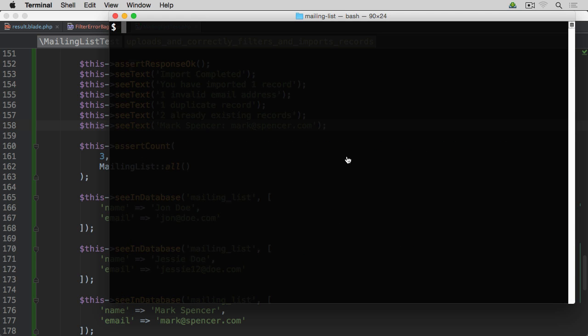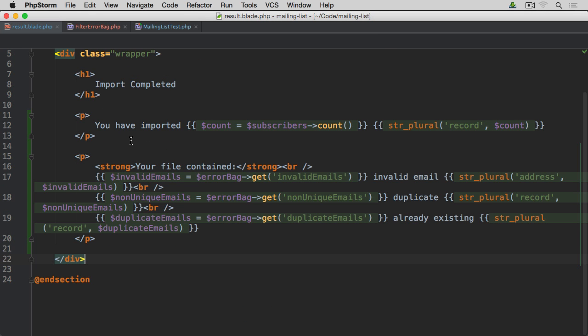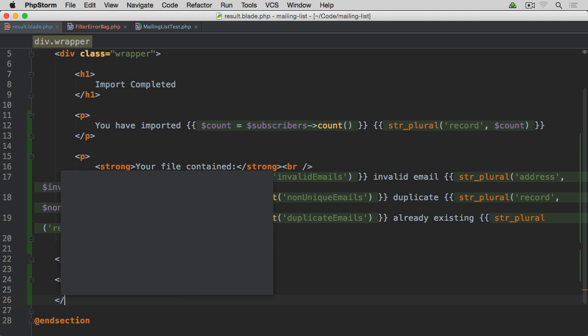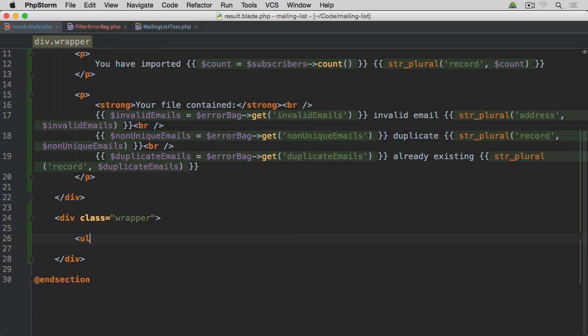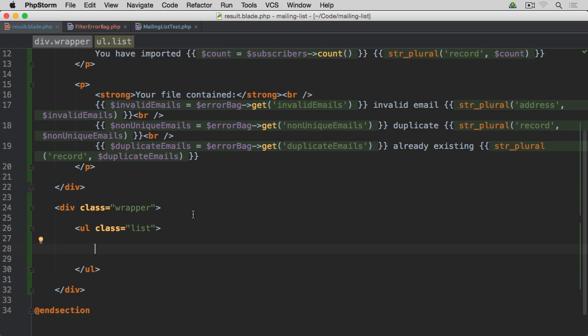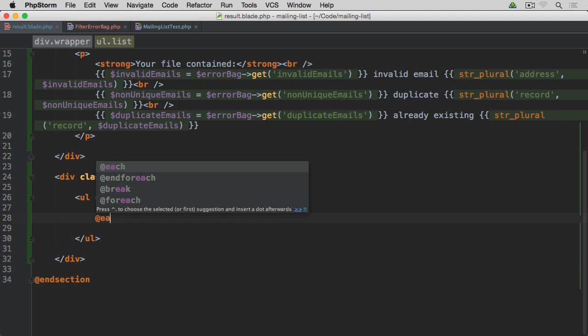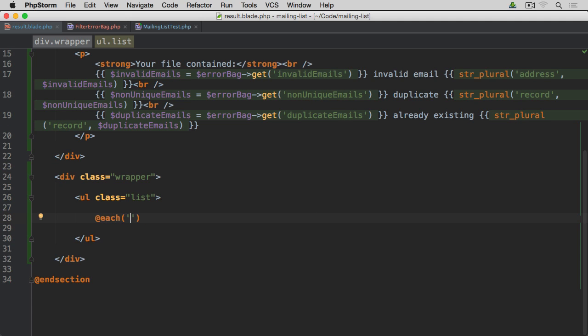Okay, I'm just going to clear the screen, back to our editor, and then back to our result blade. What I'm going to do here is start after this wrapper. I'm going to create another div with the wrapper class. This is giving us this gray box wrapping the content. And here I'm going to start with a UL with a class of list. And rather than using foreach, I'm going to use the each directive. I'm going to pass the view that I want to use, which is going to be mailing list, within the partials directory, and it's going to be called raw.blade.php. So we only have to put raw here.